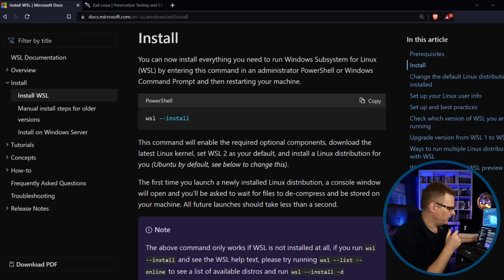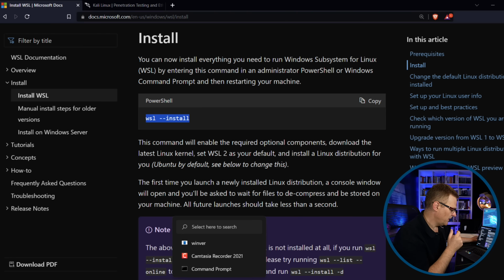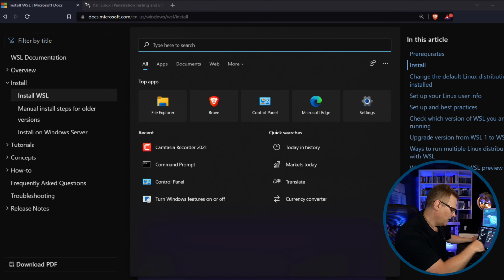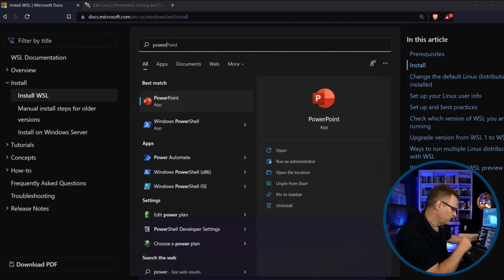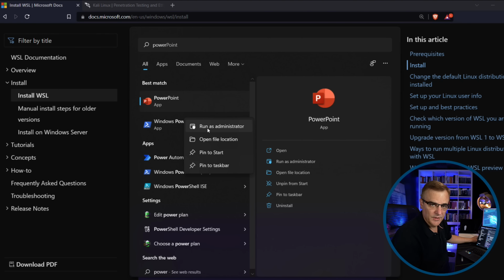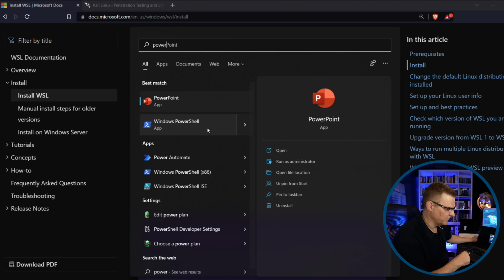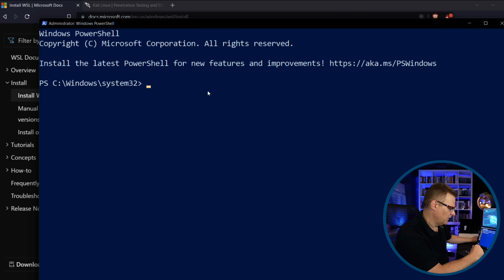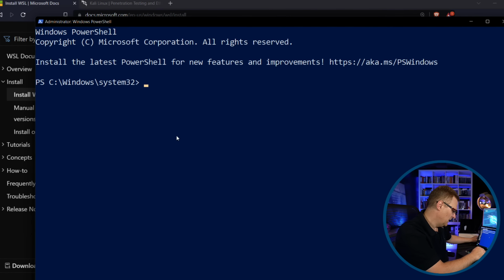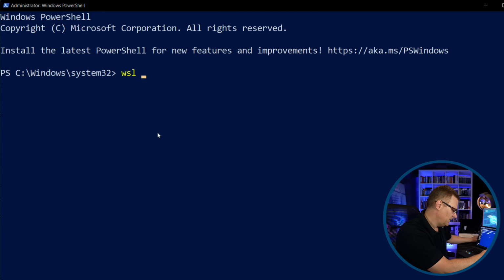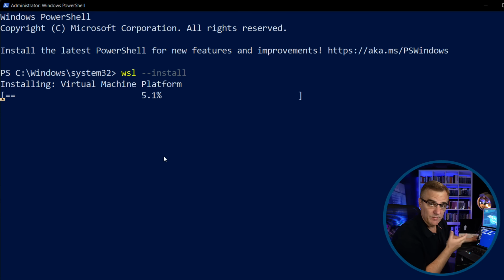Okay, so the first step is to install WSL, and we can do that by simply running PowerShell as an administrator. So you need administrator privileges to install the software. Okay, so here we have PowerShell. Command is simply wsl --install. And by simply typing that command, we should be able to install WSL.